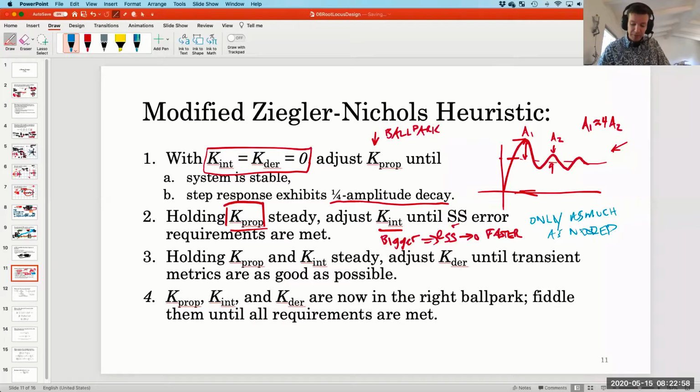Because if you just keep pouring more and more K-int into the system, if you keep ramping this number up, saying, oh, look, I can get my error to go to 0 super lickety-split, you're going to end up with enormous overshoots. So the idea is really only add as much of this as absolutely necessary, because any additional K-int that you add is only going to hurt you in terms of transient response.